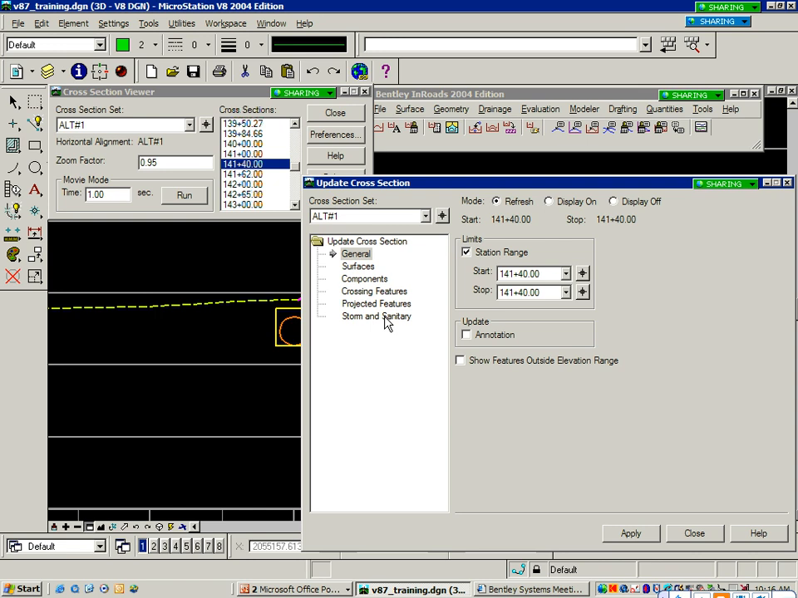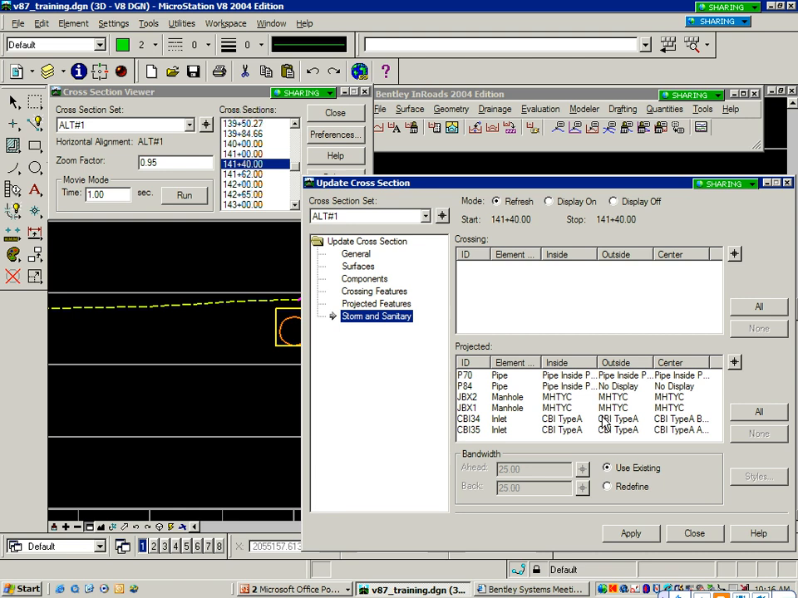I go down to the storm and sanitary tab, and here are all the items that are in that cross section. So whatever your start and stop station range is, you're seeing data for that cross section. So when I have the same start and stop station, these are the elements in that one cross section. Now if I want to, I could select all and refresh them all. Let's see how we can just identify this one. It highlights it for us. I'm on the refresh mode so that when I hit apply, boom, it refreshed that inlet.